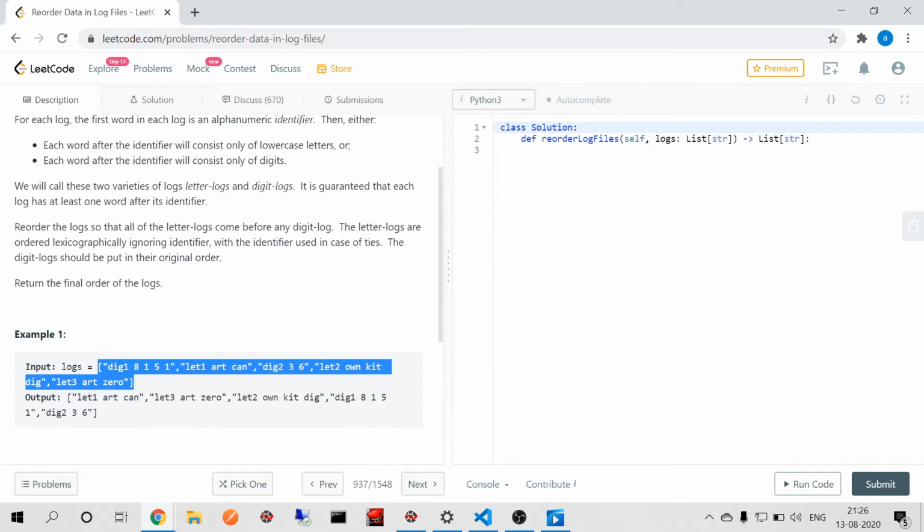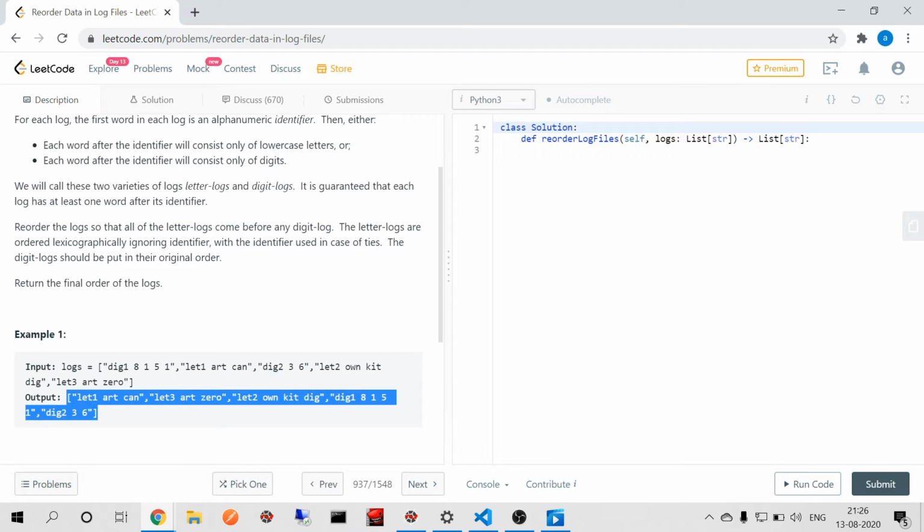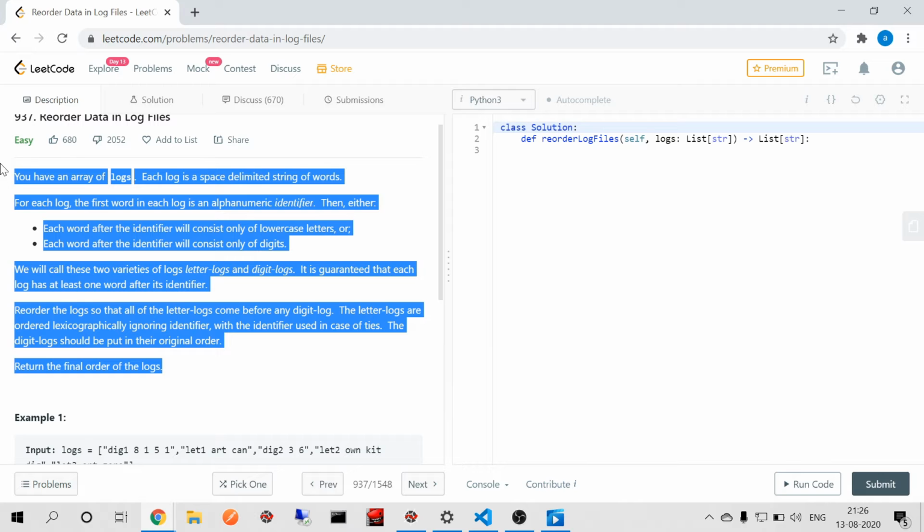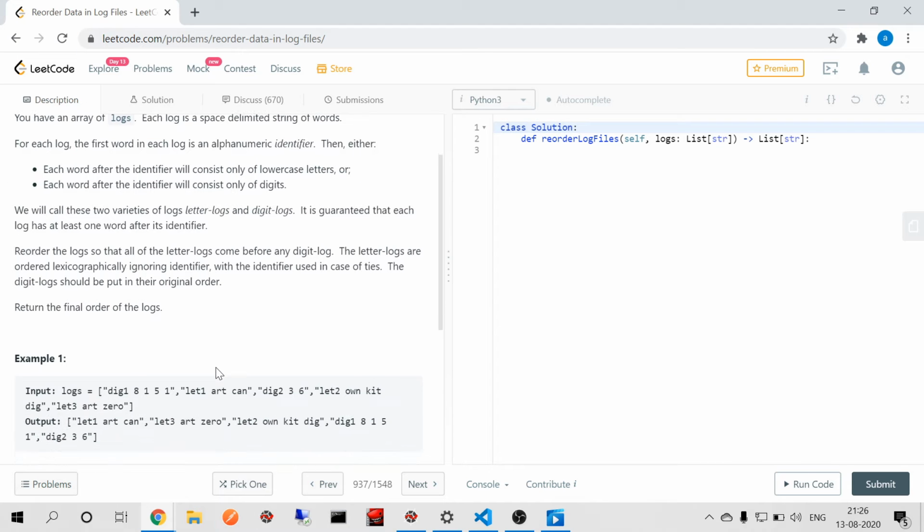So today I will be starting with problem solving. Our first problem is reorder data in log file. Basically, you will be given a log, and you are supposed to sort them. The basis on which you are supposed to sort them is given. There are two types of log categories in this entire log: one is letter logs and the second category is the digit logs.